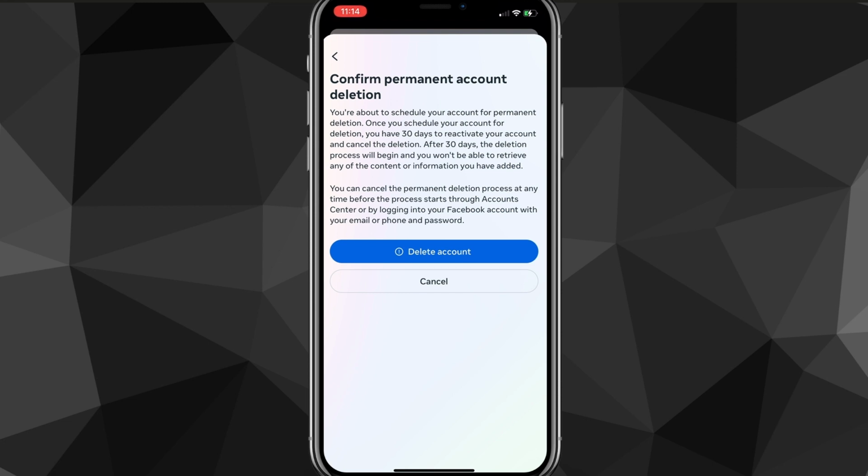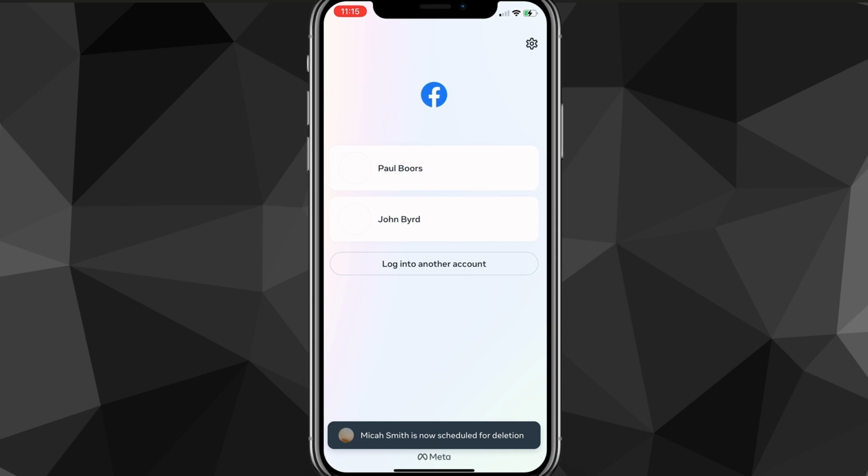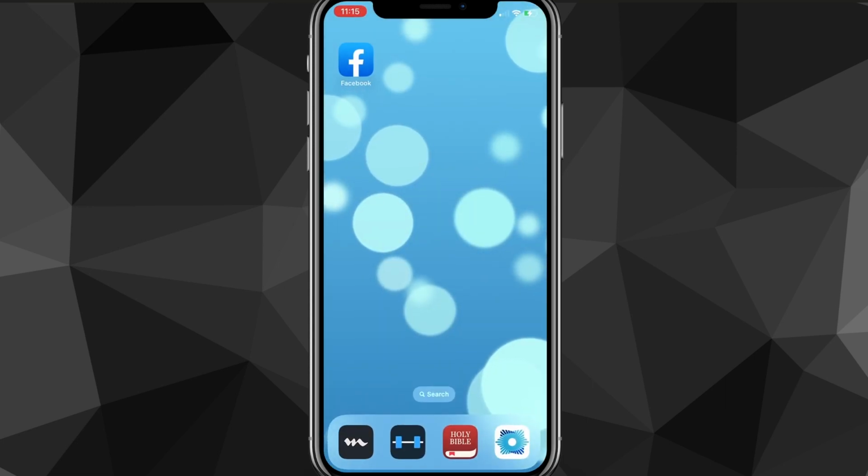You will be able to log in for 30 days, and if you log back in, then that will reactivate your account and it won't be deleted. But if you just leave your account alone for 30 days, then it will completely delete your account. And as you can see, the account is now scheduled for deletion. So that is how you delete an account on Facebook.